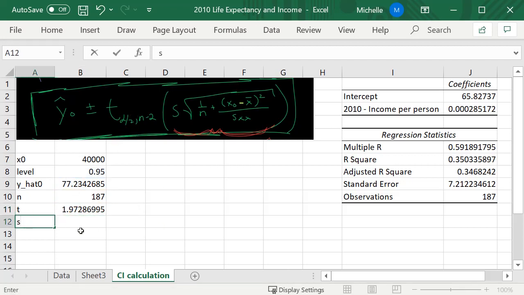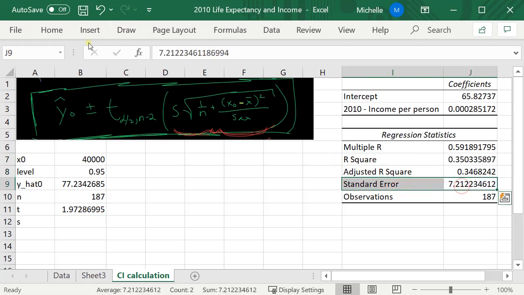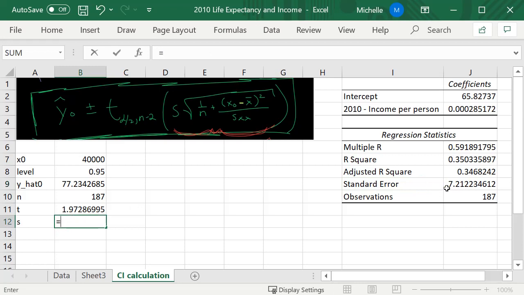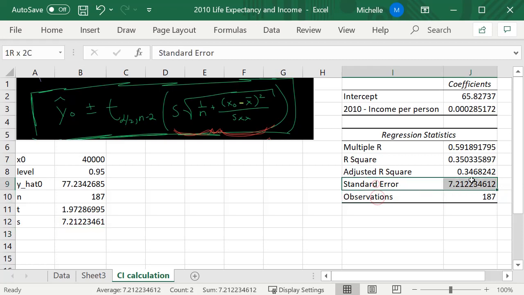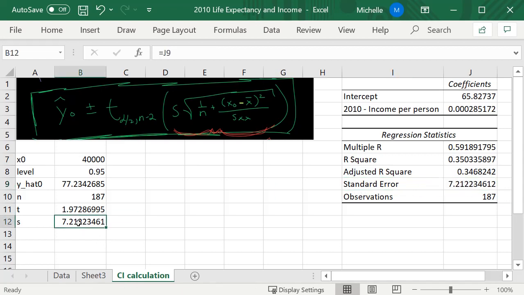S is the next piece I'm seeing here, and they give it to us here. This standard error is S. I'm going to type in equals and click on that cell, since there are a lot of decimals there. This is our model's estimated standard deviation, so our model's standard error. For the 1 over n, I already have what n is. X minus x bar is the next piece I'm seeing in this formula.